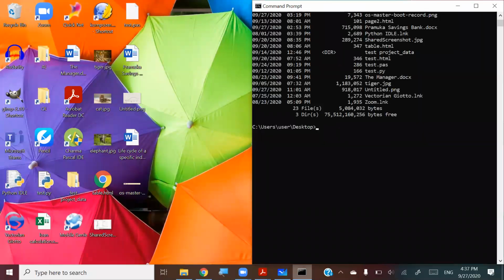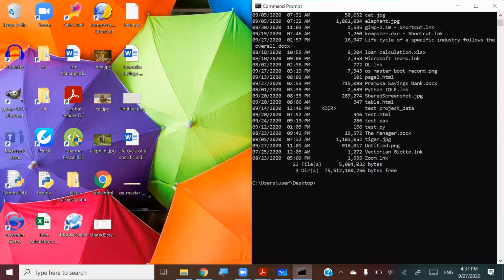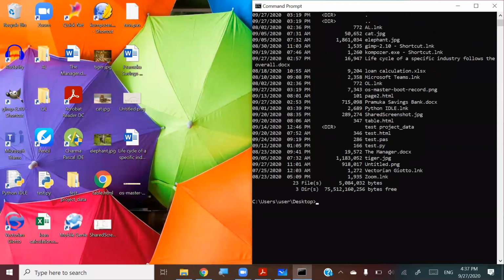And this is my desktop. So the files are being listed. So tiger, cat, elephant jpgs are there, right? Table.html is here, right? So all the things will be shown in here. So previously it was like this.